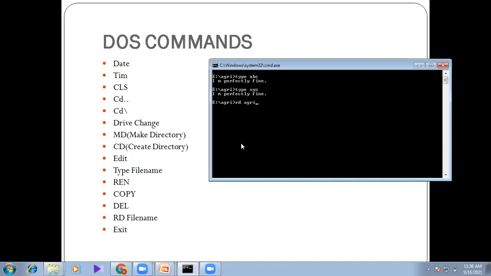Now there is one major difference between the graphical user interface and the command line interface. Firstly, you cannot delete a folder while you are inside it, because currently I am in the E drive, in the agriculture folder, and I want to delete the agriculture folder. How can I delete an agriculture folder while being in the agriculture folder?